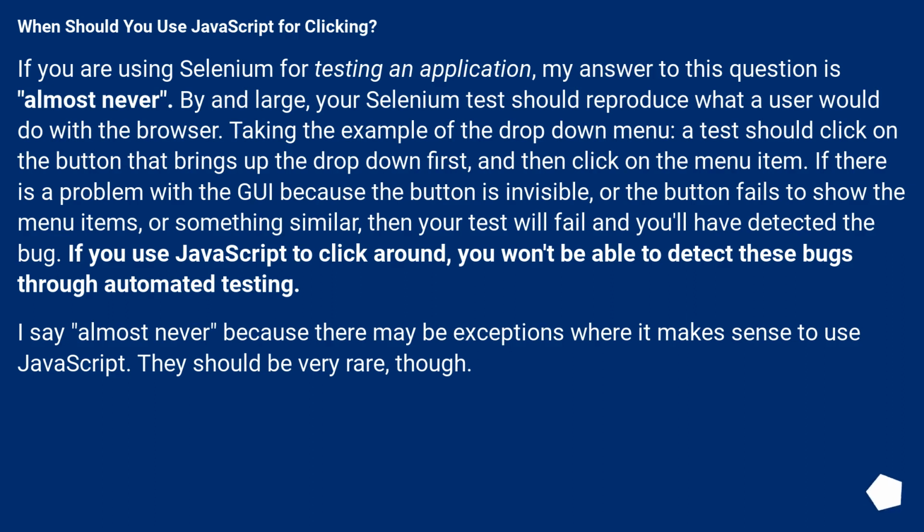When should you use JavaScript for clicking? If you are using Selenium for testing an application, my answer to this question is almost never. By and large, your Selenium test should reproduce what a user would do with the browser. Taking the example of the drop-down menu, a test should click on the button that brings up the drop-down first, and then click on the menu item.